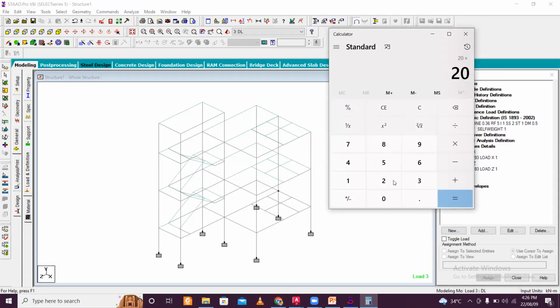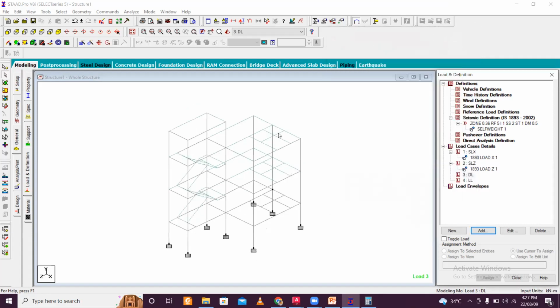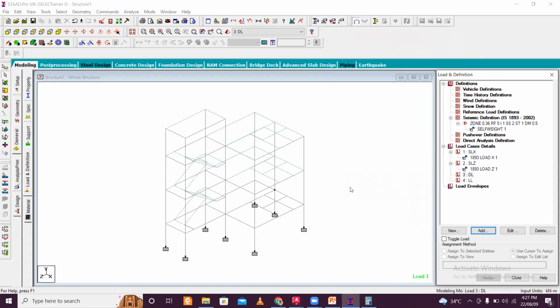So the volume of the wall, if you see a 125 wall, 20 into 0.125 into 2.65, which is the height of the building. So this will give you an approximate result. So it is 6.625. So I'm considering 7, right? 7 I am considering for the load here for the walls. For all the positions where we have the walls, I'm considering the 7 kilonewton load.